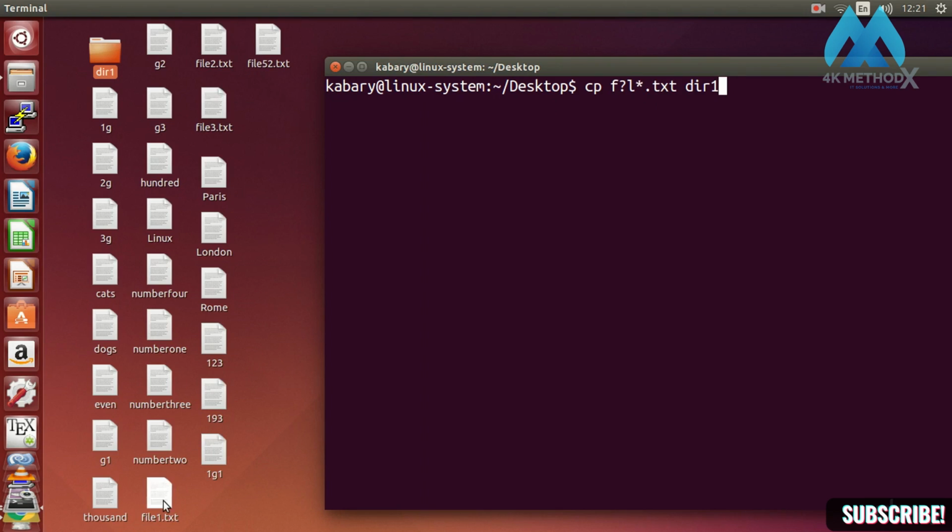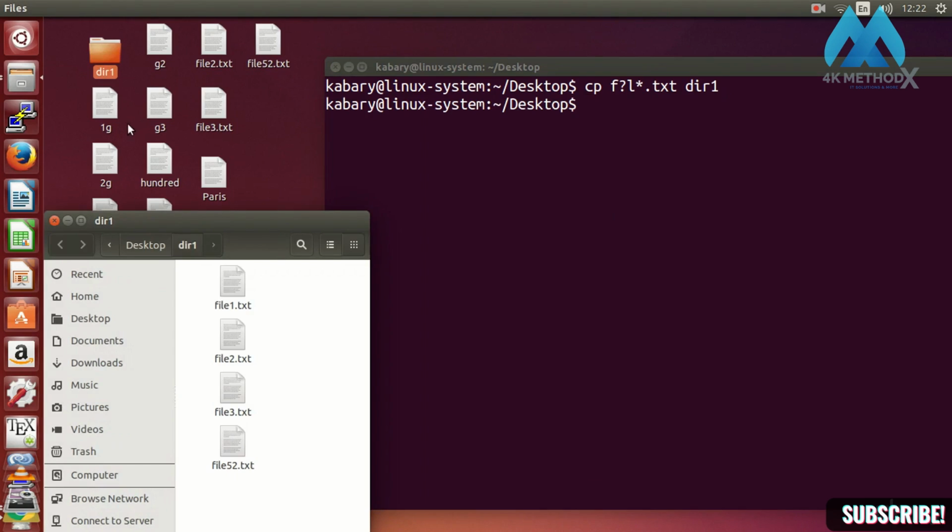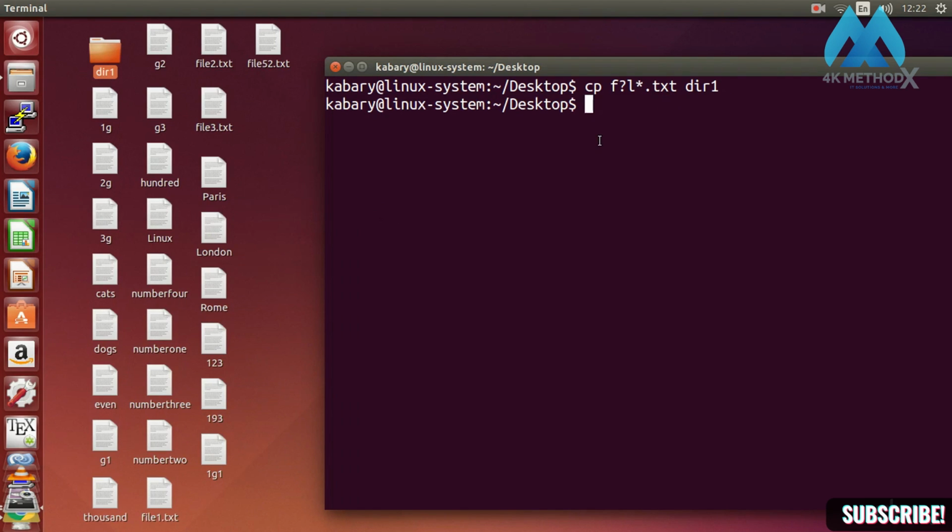So this will simply copy file 1, file 2, file 3, and file 52, because all of these begin with an F, followed by a character which is an I, and then all of these also end with .txt. So if I execute this command, I will have 4 files here: file 1, file 2, file 3, file 52. I did this command because I just wanted you to know that you can combine wildcards, the question mark and the asterisk. There are other wildcards that we did not discuss in this video, but we will discuss them in the next video. So right now, just practice with these 2, the asterisk and the question mark, okay? Okay, ciao.